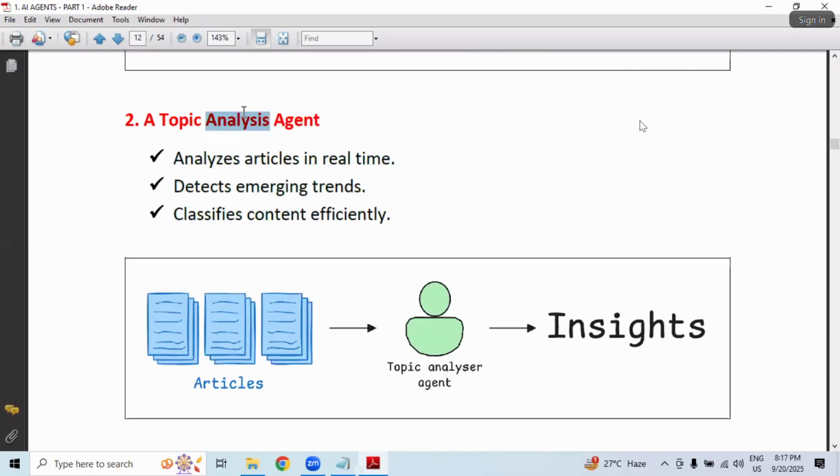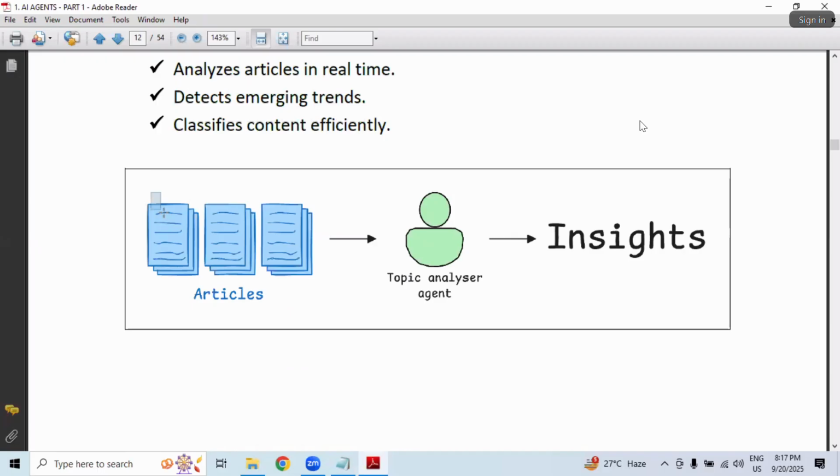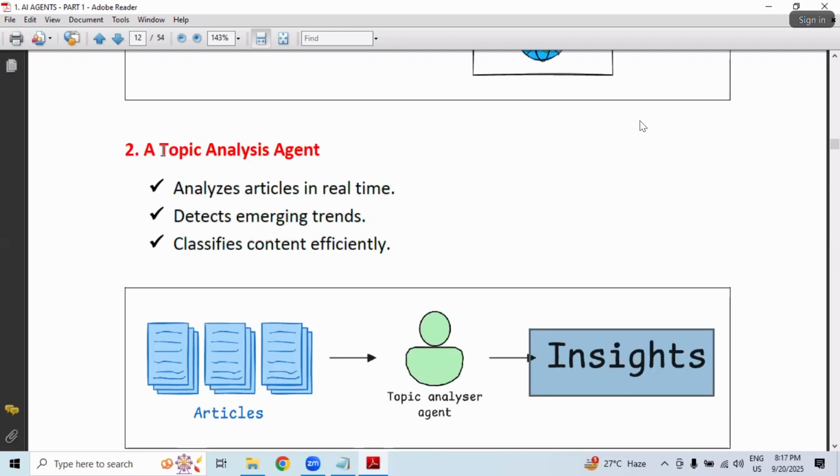Topic analyzer, or topic analysis agent. It analyzes articles in real time, detects emerging trends, and classifies content efficiently. Here, it collected all the articles as input. Topic analysis then gives us insights. This is the flow, make a note of this. A topic analysis agent does this automatically.